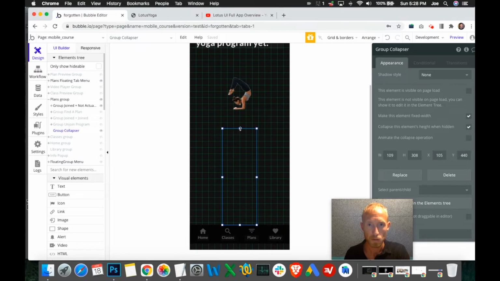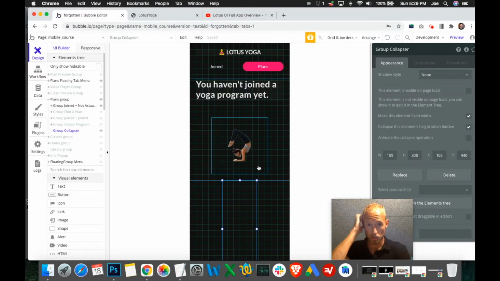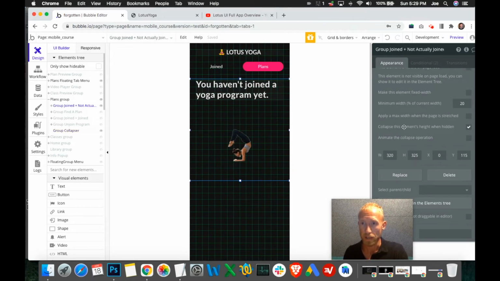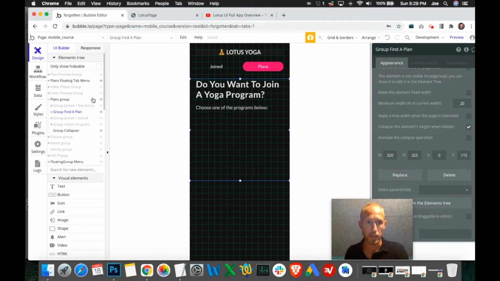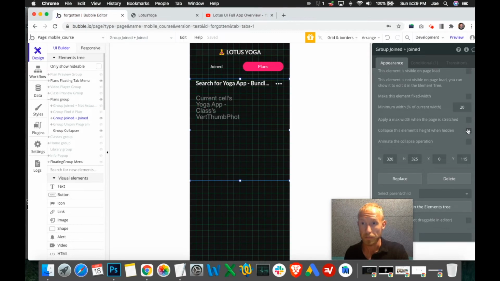we're letting Bubble do its thing. When we drag it to the end here and drag it up so that it's matching the bottom of this, the responsive engine should know that, okay, all of these are now collapse element's height when hidden, collapse element's height when hidden, collapse element's height when hidden.